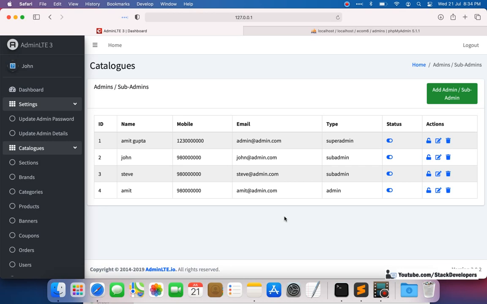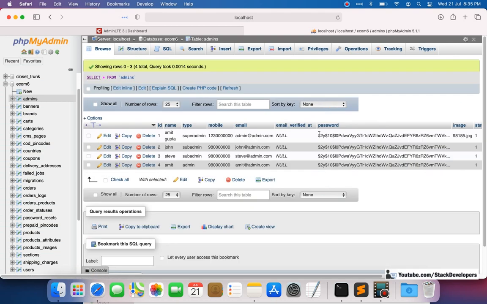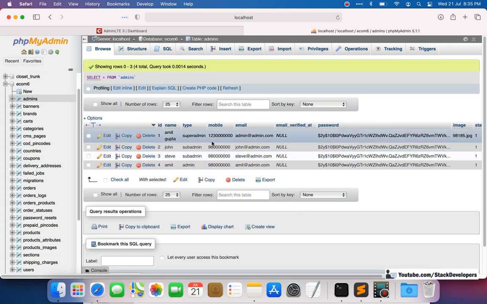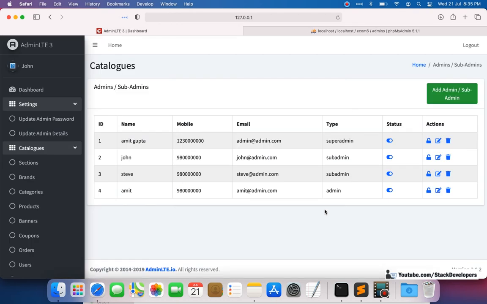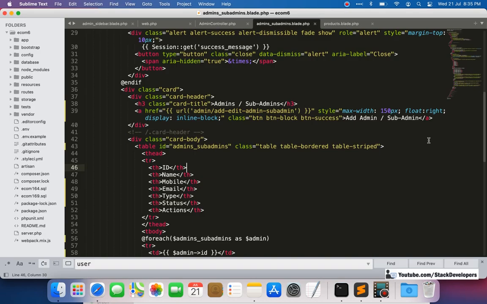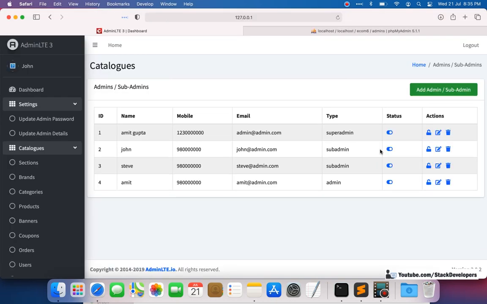We are showing all the admins and subadmins. See here are our 4 admin and subadmin. One is the super admin, 2 subadmin, and 1 is admin, and all we are showing here in the admin panel as well. Okay, so you can just simply increase its width. Okay, so it seems to be fine, the page seems to be fine.